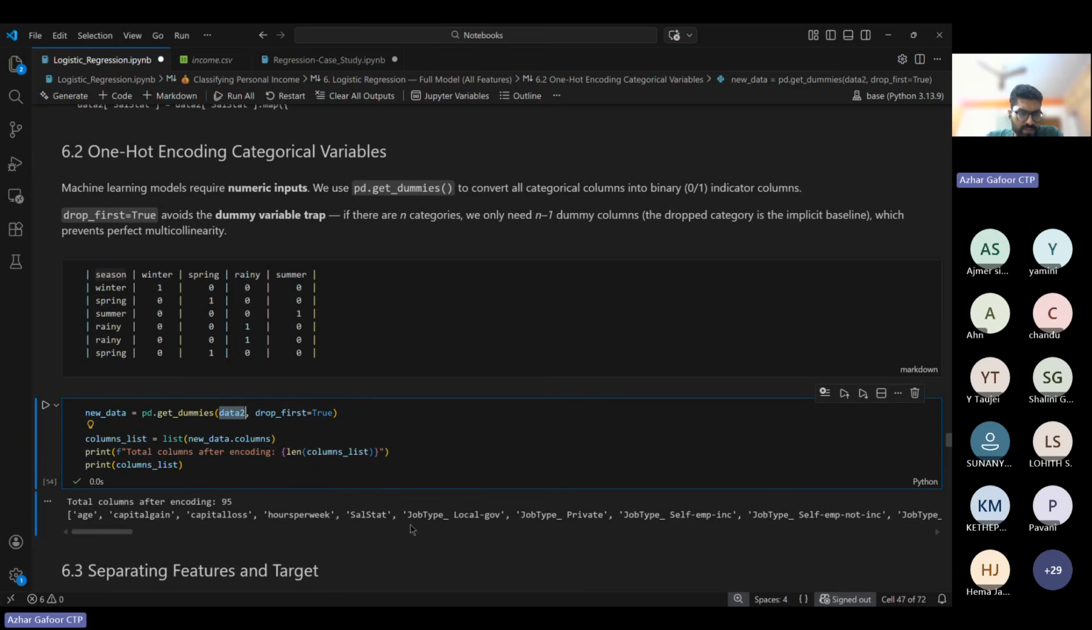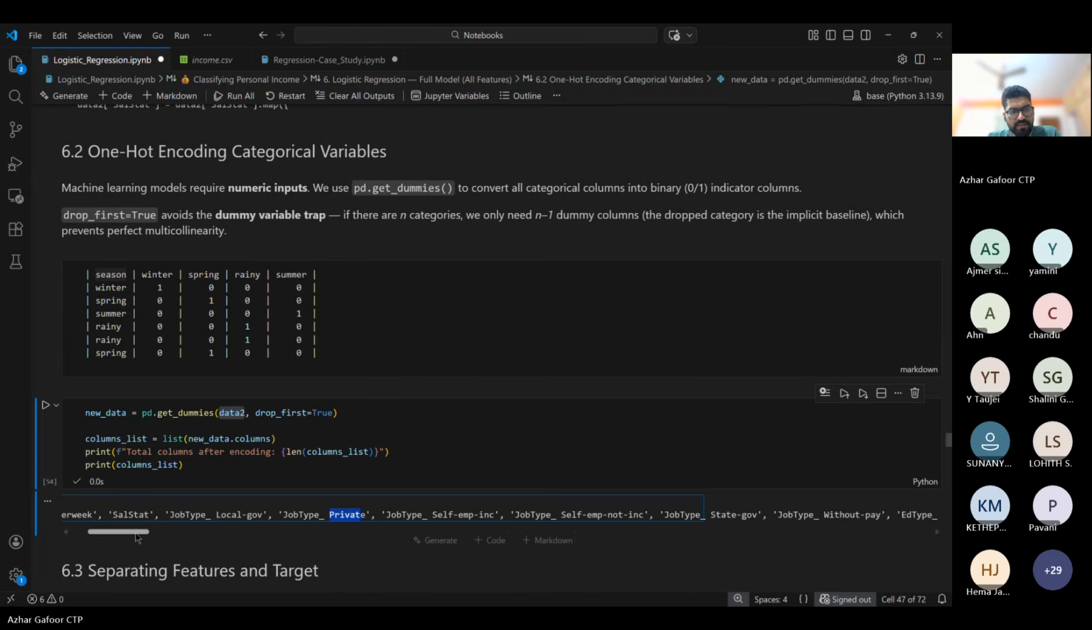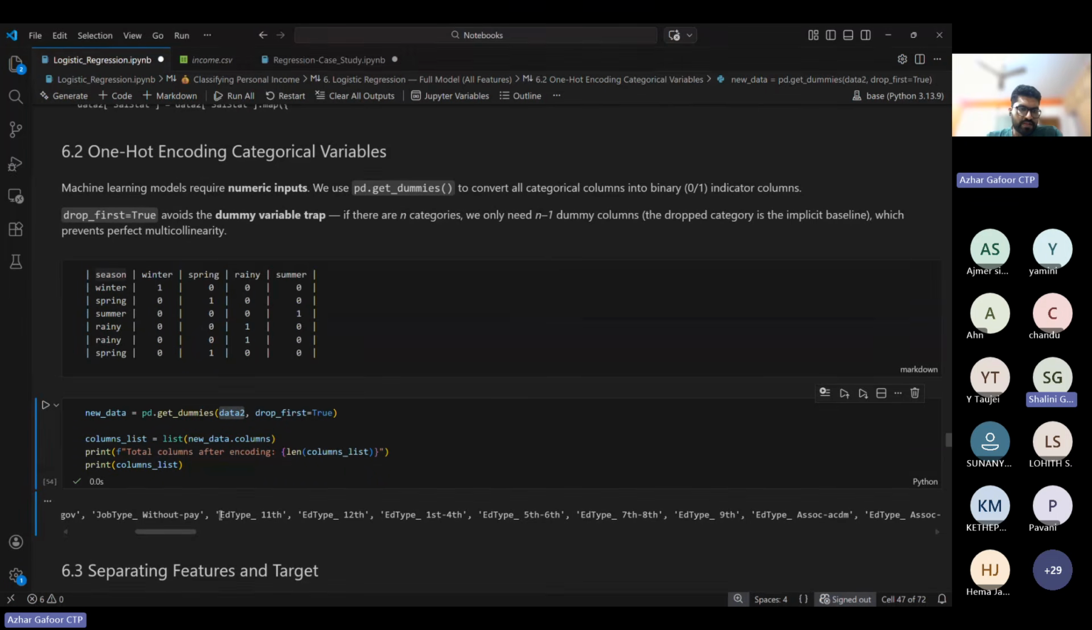So here we had the job type column in the earlier case. After one-hot encoding, we have job type underscore local government, job type underscore private. Those all are the new columns that have been added, and the original one gets deleted. Here is another column, ED type, and occupation we have done. So all the categorical columns will get automatically done.